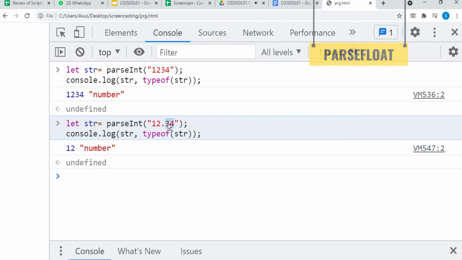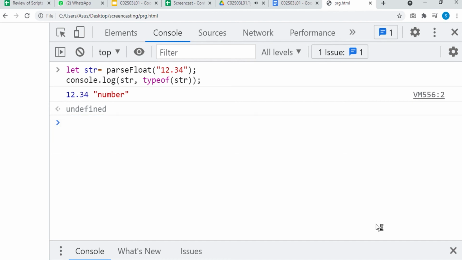parseFloat. parseFloat also converts any data type into a number. Here is the code on your screen. It returns the number and the digits after the decimal point as well. These are the different ways of converting a data type into another.